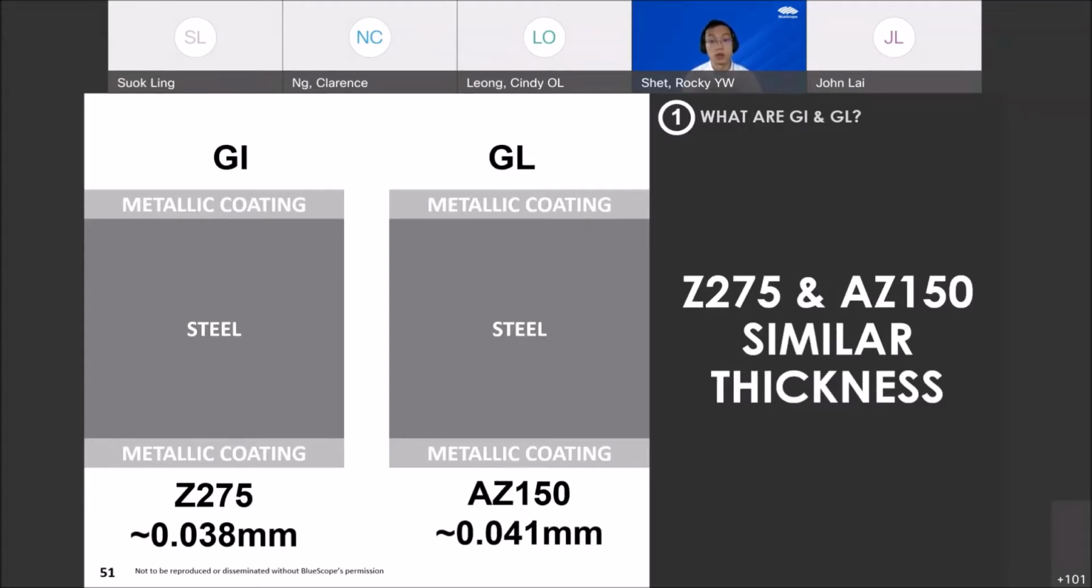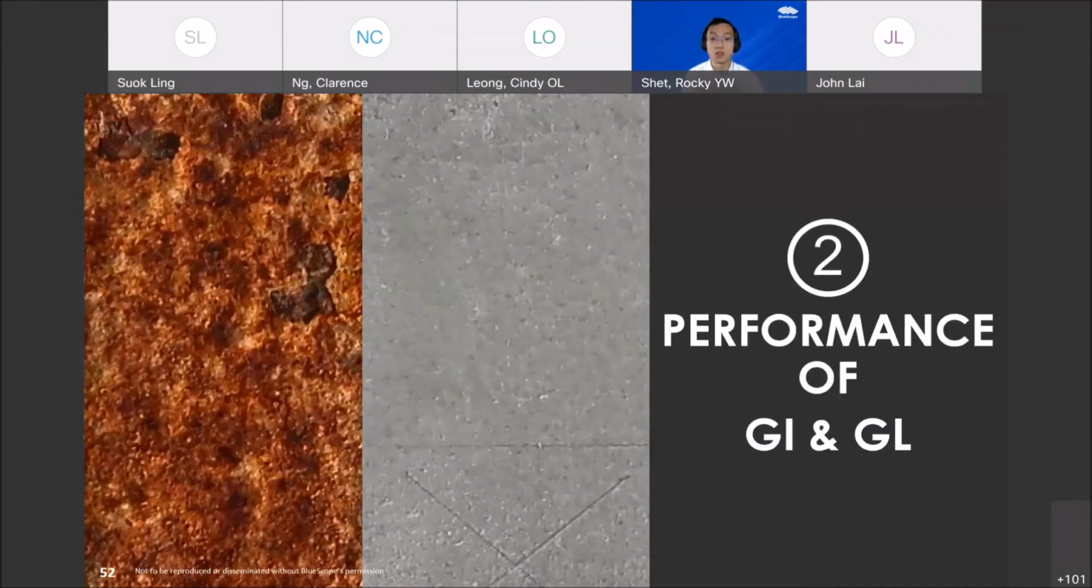What are the performances? In the end, that is what is important. You want to know how long GI and GL in this specific coating class can last. So it leads us to the next point: performance of GI and GL.